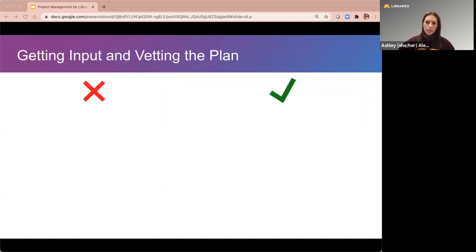So the last topic is around getting input and vetting the plan. And before we get there, Carla, are there any major questions that have come up in the chat?